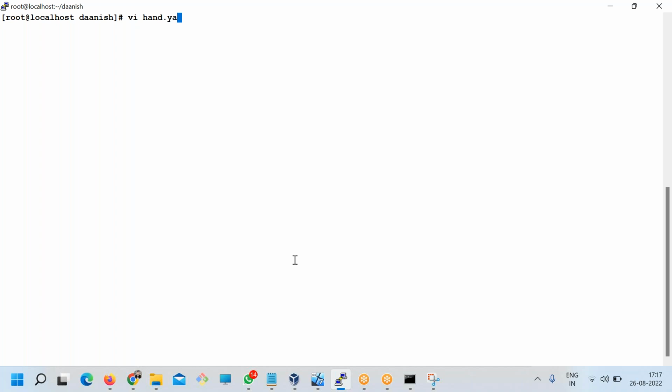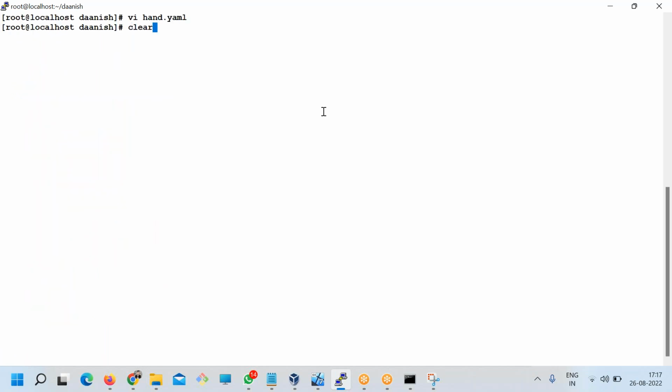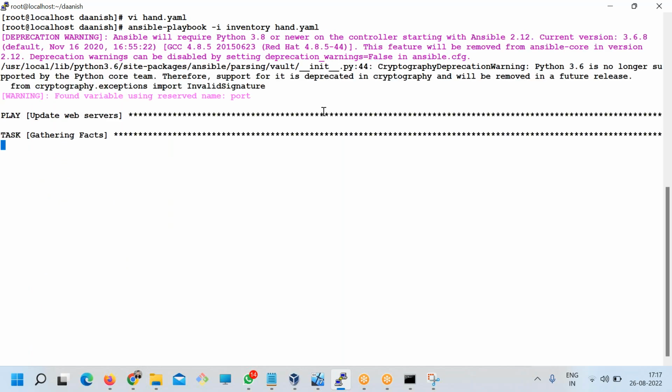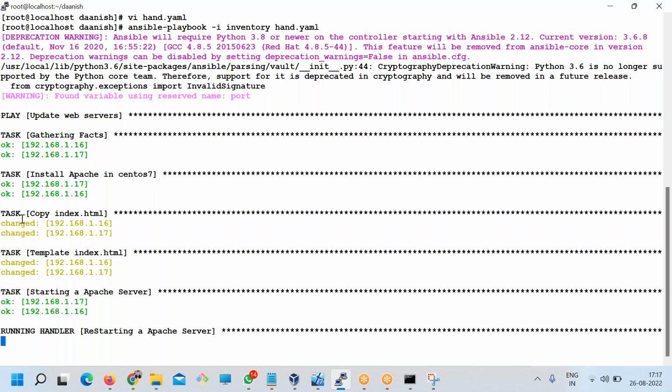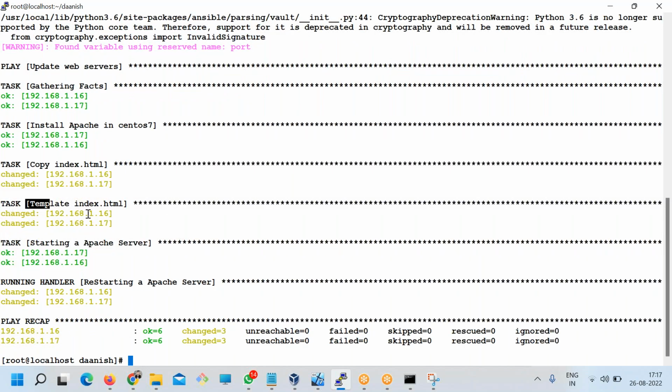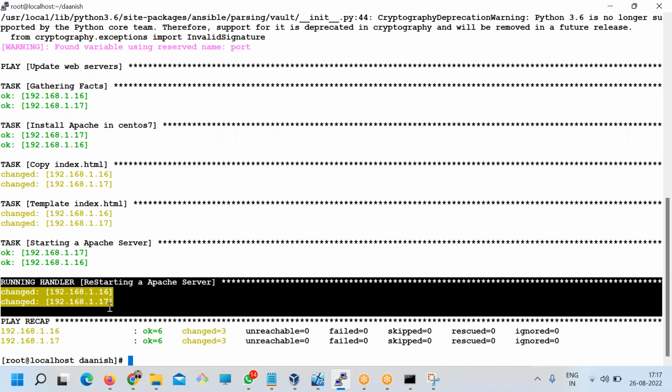So now guys, let me copy this code. vi hand.yaml, and I'm changing the port number. Look at my screen, back to 80. Save it, run it, hand, enter. Now let's check whether this task is running, because I changed the port number. There is a change here. Template is changed here, and did you see this one? So now there is no change.